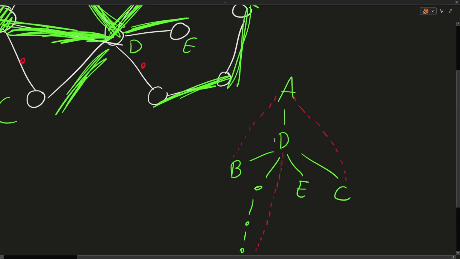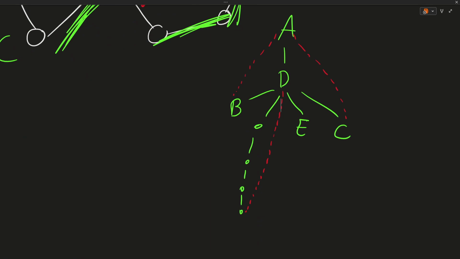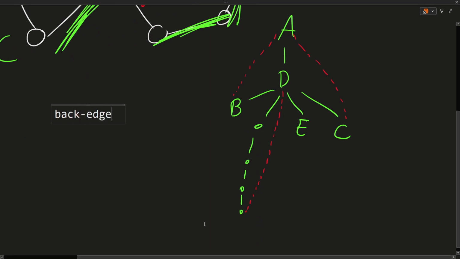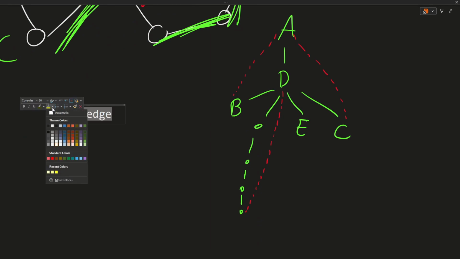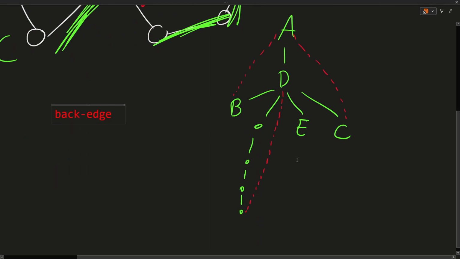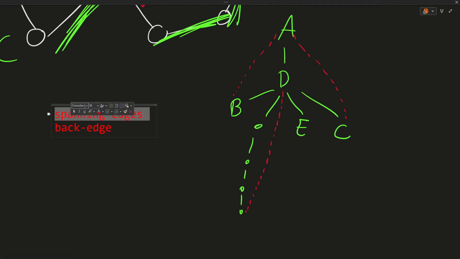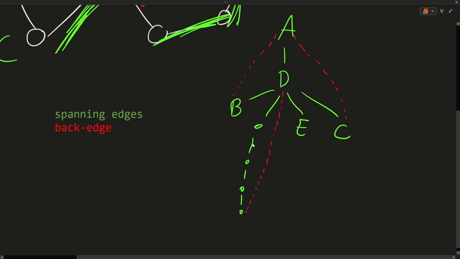Now, those red edges, those are back edges. I will mark it in red because this is the color here. And we also have spanning edges. This one is just normal, or green. I should make it green. So this is a spanning edge, and this is a back edge.